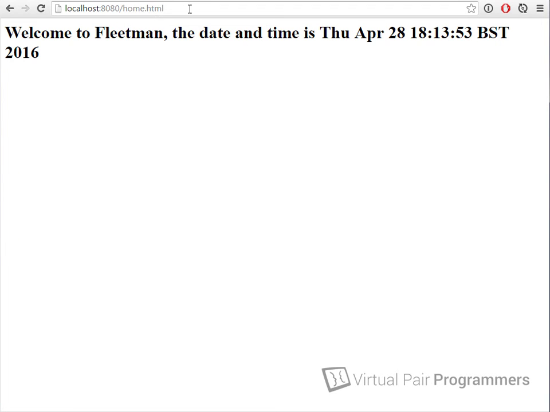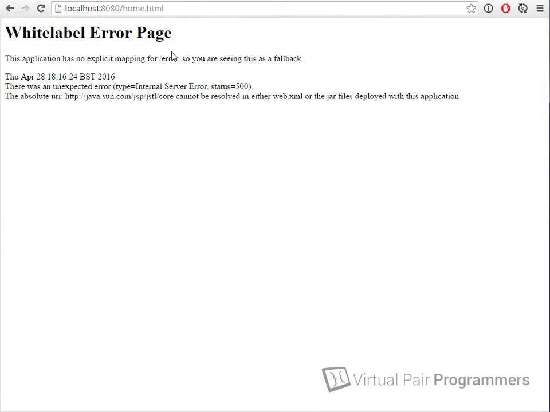If we now go back to our page and refresh, well, yeah, we're back to the white label error page, slightly different this time, and it is a bit more understandable, this one. It is saying that the taglib, effectively, is not being found. And that's because, once again, the JSTL is not part of the dependencies in the starter for a web application.